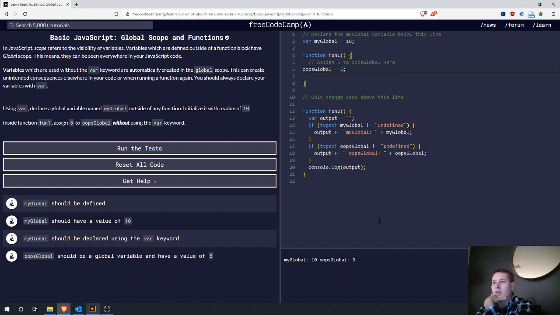So why are they asking us to do this? Let's have a look. So we've got my global variable is 10, and the global has been set to 5 as we've been asked to do, and then fun2 variable output. If the type of myGlobal is undefined, output myGlobal string and then the myGlobal. If type of global is not undefined, output global. Console.log output.